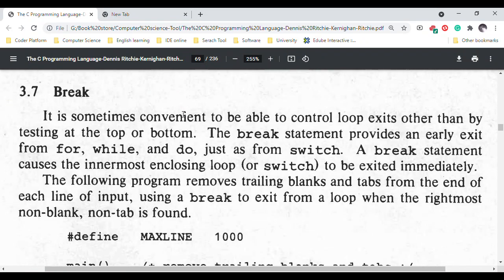3.7 Break. It is sometimes convenient to be able to control loop exits other than by testing at the top or bottom. The break statement provides an earlier exit from for, while, and do, just as from switch. A break statement causes the innermost enclosing loop or switch to be exited immediately.